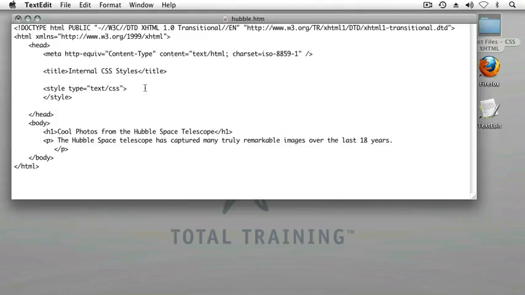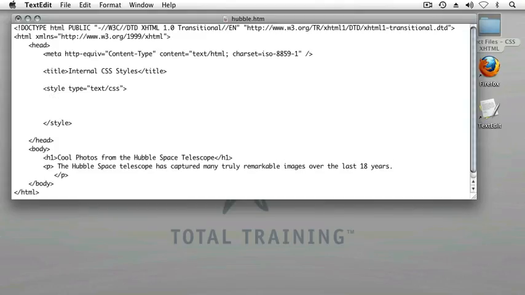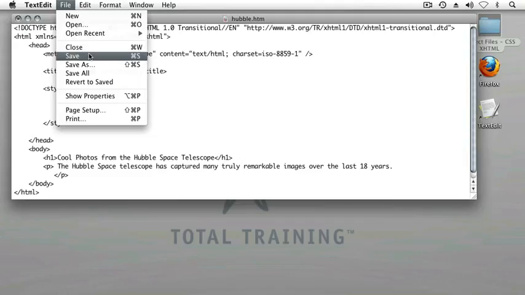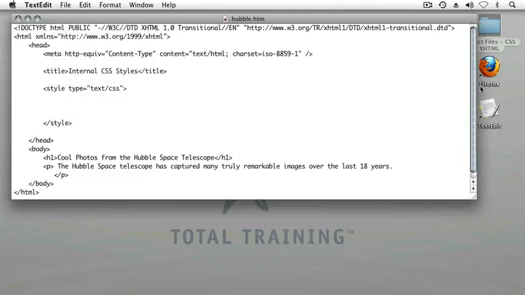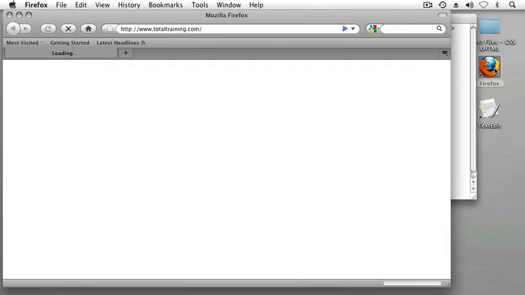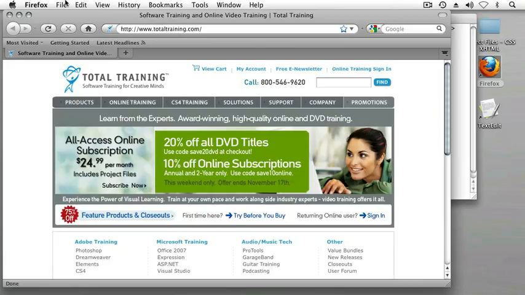Now that we've created our style element, we're ready to start creating styles, which will govern the way that this web page is formatted. Now, before we go any further, I'm going to save this file, and I want to see what this file looks like in Firefox, unaltered by the activities that we're about to take.